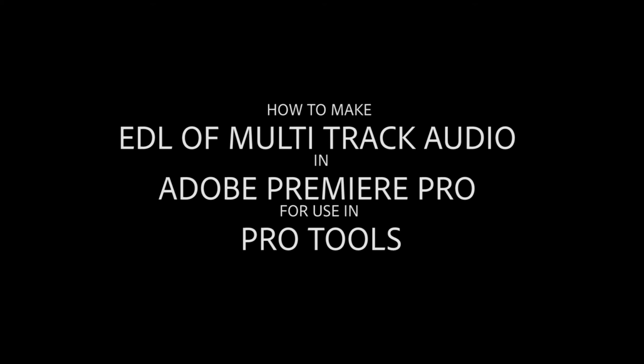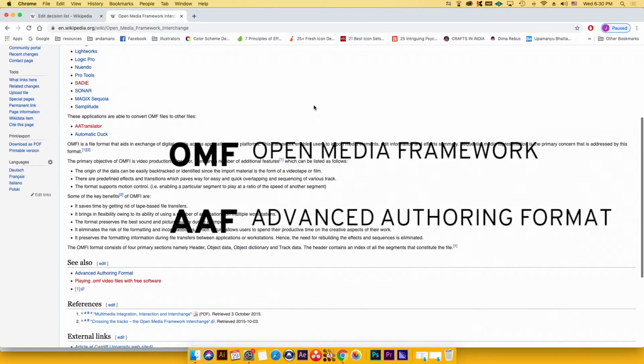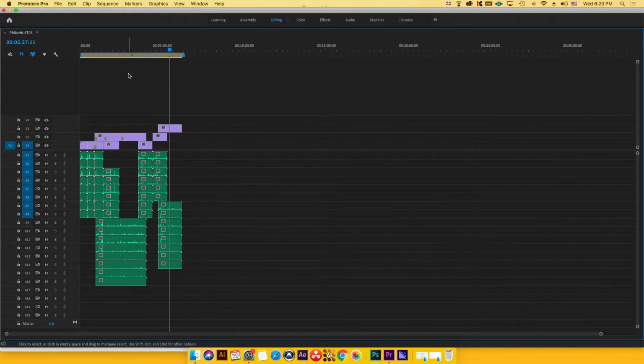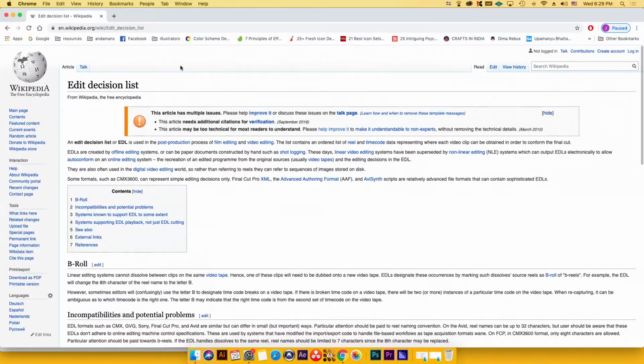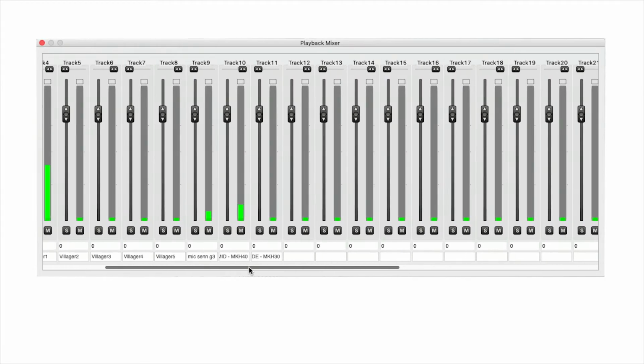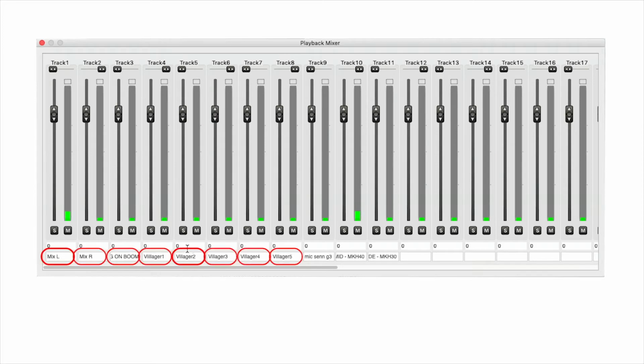How to make an EDL of multitrack audio. There are two common file exchange formats between Adobe Premiere Pro and Pro Tools, but in some cases you may have to use a different format, popularly known as the EDL, or the Edit Decision List. This is useful when you have multi-track audio files and each track has metadata associated with it.